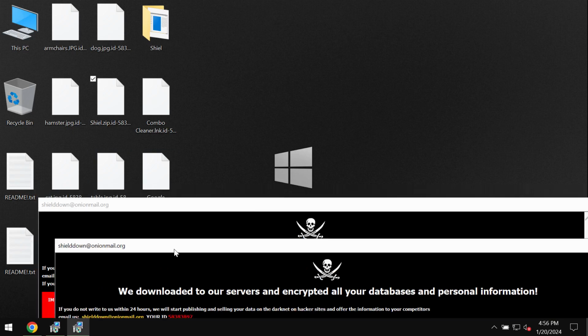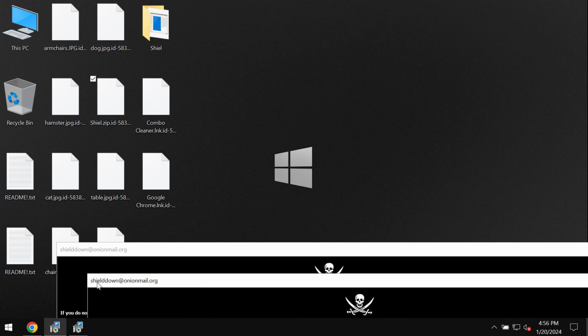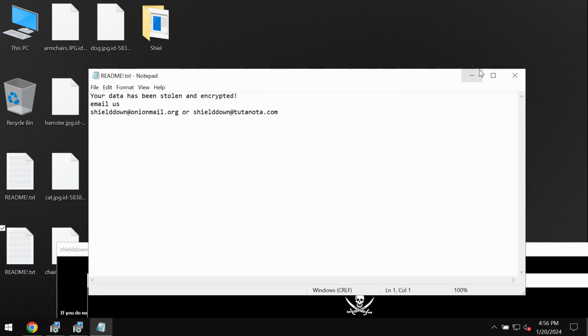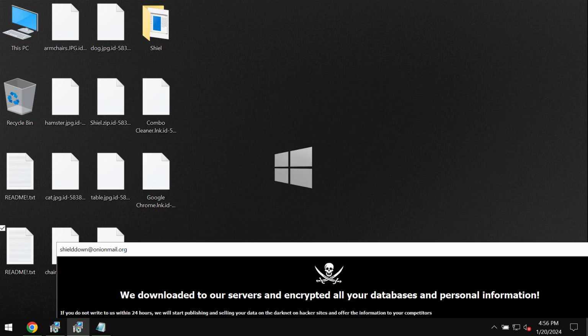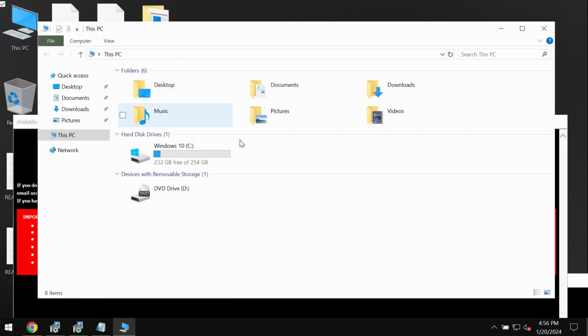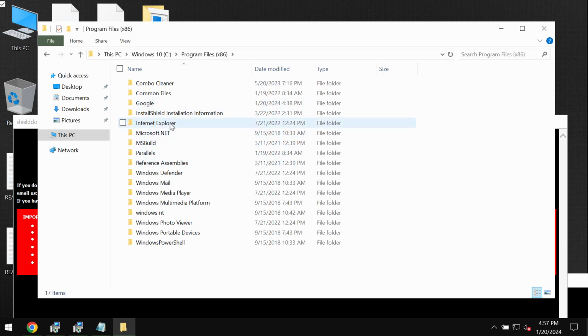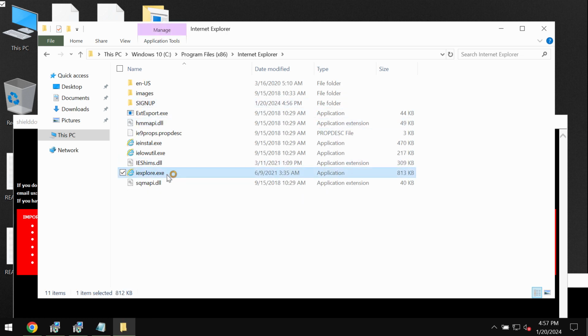It is formalized as a text file titled as readme.txt. Once again, do not pay the ransom. I recommend you to immediately remove this ransomware with the help of reliable antivirus program.